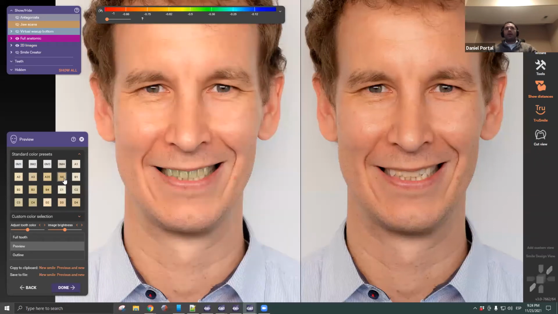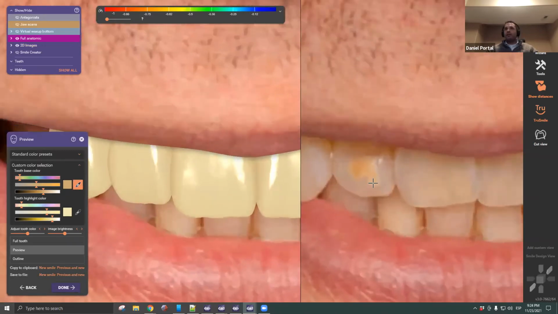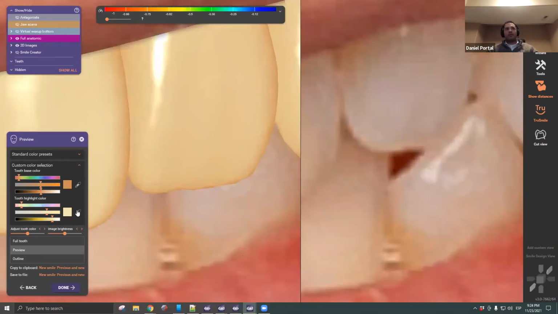Now, you can also click and drag some of these shades from one to the other and get a shade in between. However, the tool that I like to use the most is this custom color selection. So I can pick colors that already exist in the patient's mouth so we can get a closer match. So the first color will be a dark color that exists in the patient's mouth. So I'll use this stain. And then for the highlight color, I'll just look for a place where the light is reflected. And that's kind of what we get.